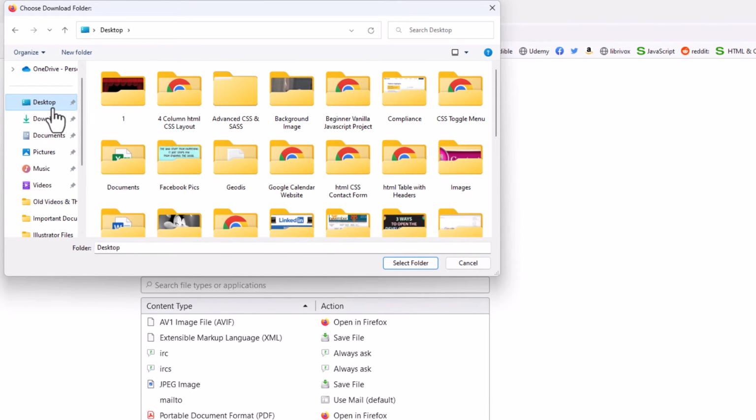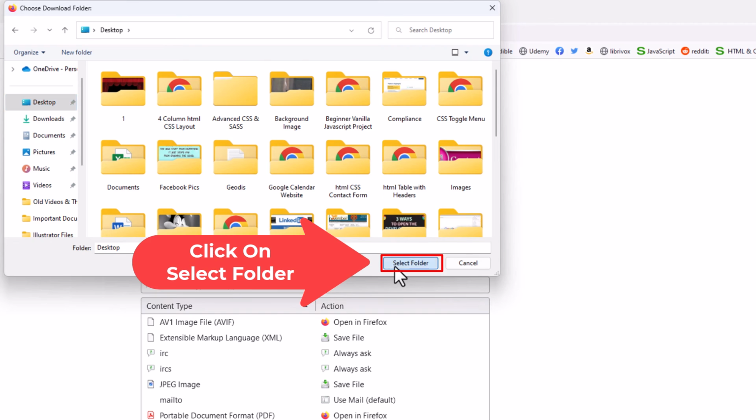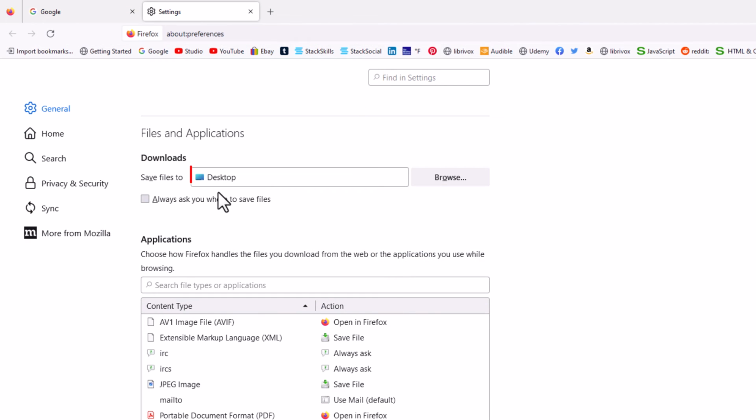I'm going to change mine to Desktop, but you could pick any one of these folders: Downloads, Documents, Pictures, Music, Video. I'm going to put it on my desktop here. I'm going to click on Select Folder. And now you can see it has changed to Desktop.